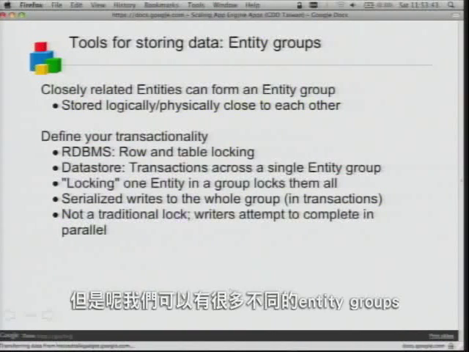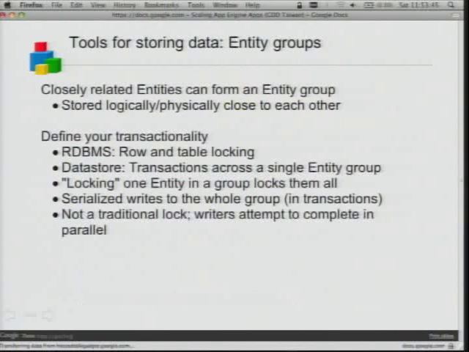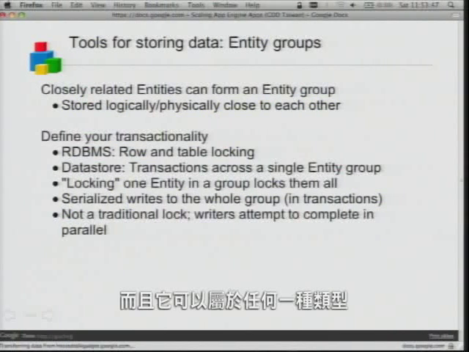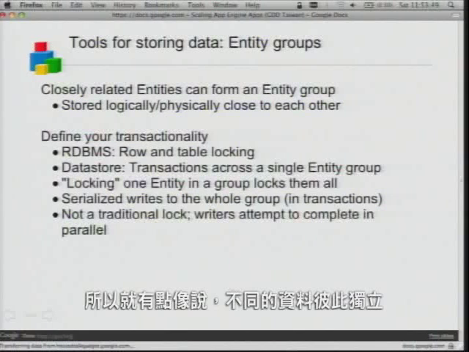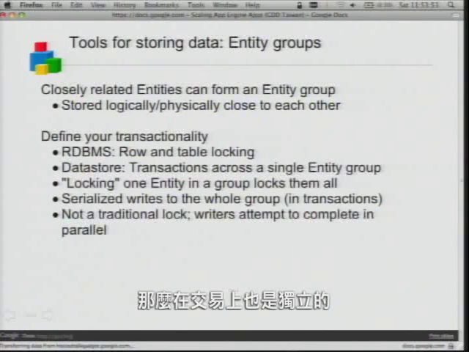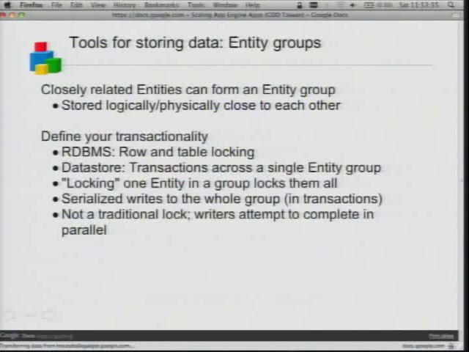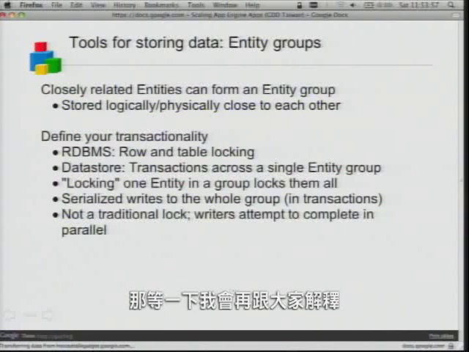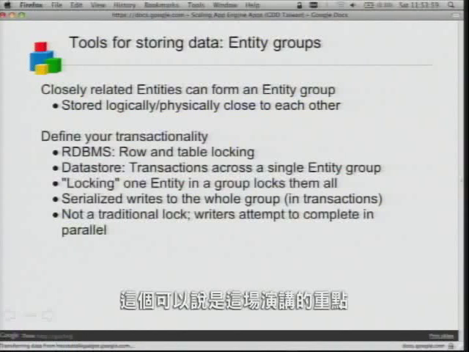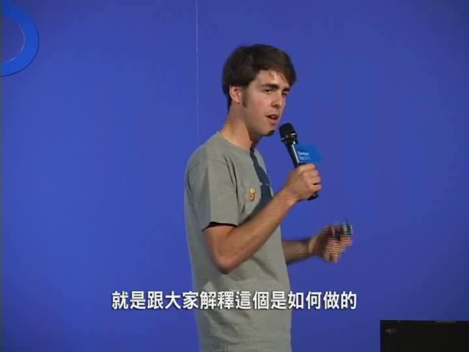But you can have many different entity groups. And the entities can be of any type. So you can have many different pieces of data that are separate from each other, that are transactionally separate from each other. And I'll explain more of what that looks like. And that's kind of the core of my talk, is explaining how that works.